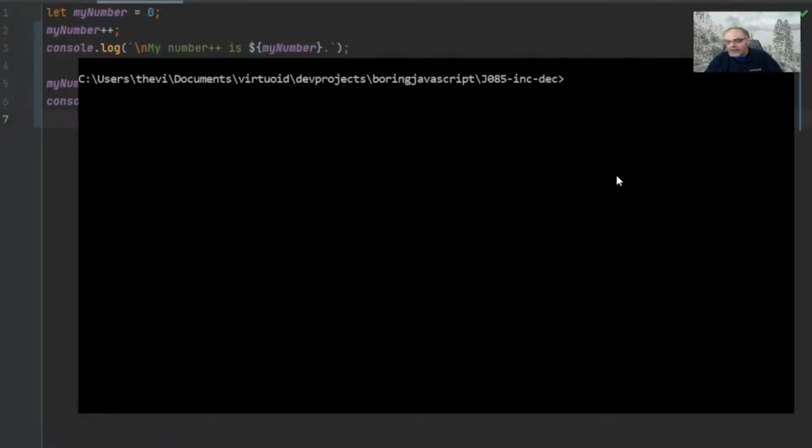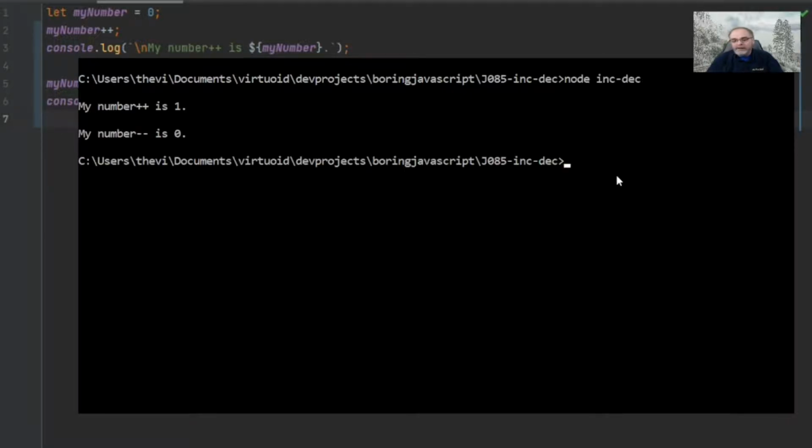Let's go over to Node, and let's type in node increment. Oops, decrement. Yep, sure enough, my number plus plus is 1, and that's right because we started at 0, and my number minus minus is 0, and that's right because we started with 1. So that works great.